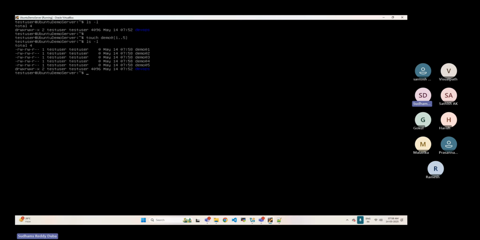There is a question: what if your file names are quite different, not like demo01, demo02? One file name is DevOps, one is AWS, one is Azure. The names are quite different. In those conditions, this shortcut is not useful. Clearly, I'm telling you, this shortcut is only useful when you have this kind of sequence.